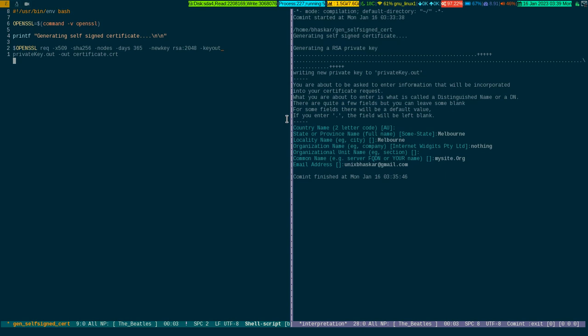and you could give some more useful or meaningful name to your private key. Then you have to pass the out flag with the certificate name. So this is as simple as it gets. I hope it will be useful for some people who want to create a self-signed certificate for themselves to test out probably a local website and other stuff.